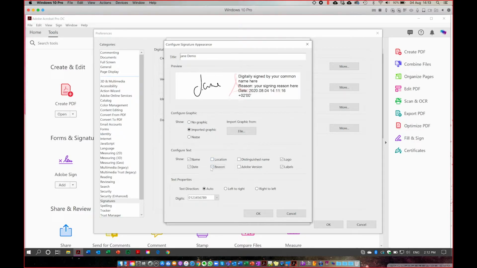So again, depending on your circumstances, you can have different digital identities. You could have one when you're approving documents and you have to put either rejected or approved or whatever. You might have other ones where you don't need a reason. So you could have different ones. And then here, the logo, yes or no, the Adobe logo. So maybe I don't want that, right?